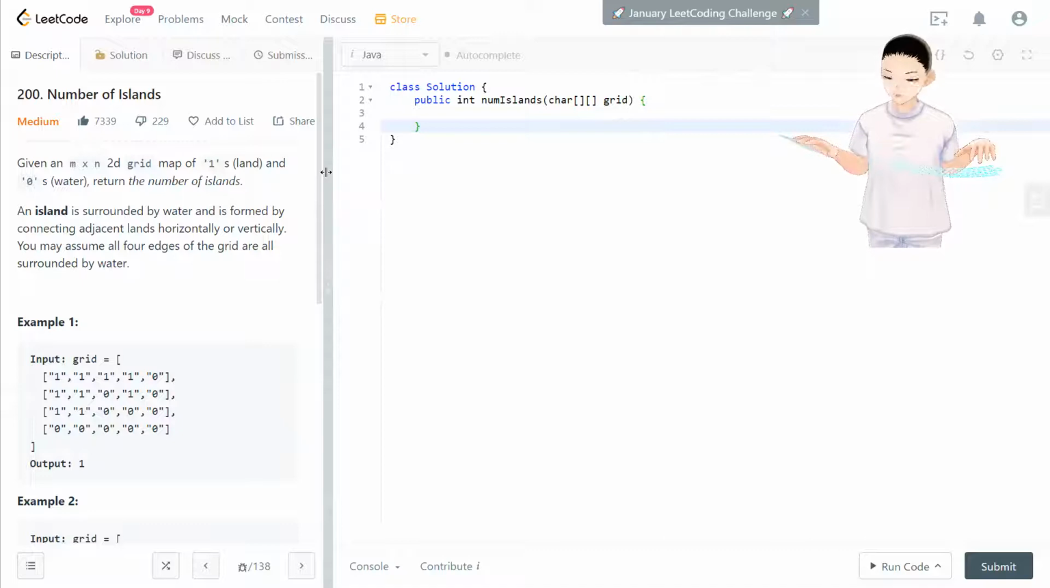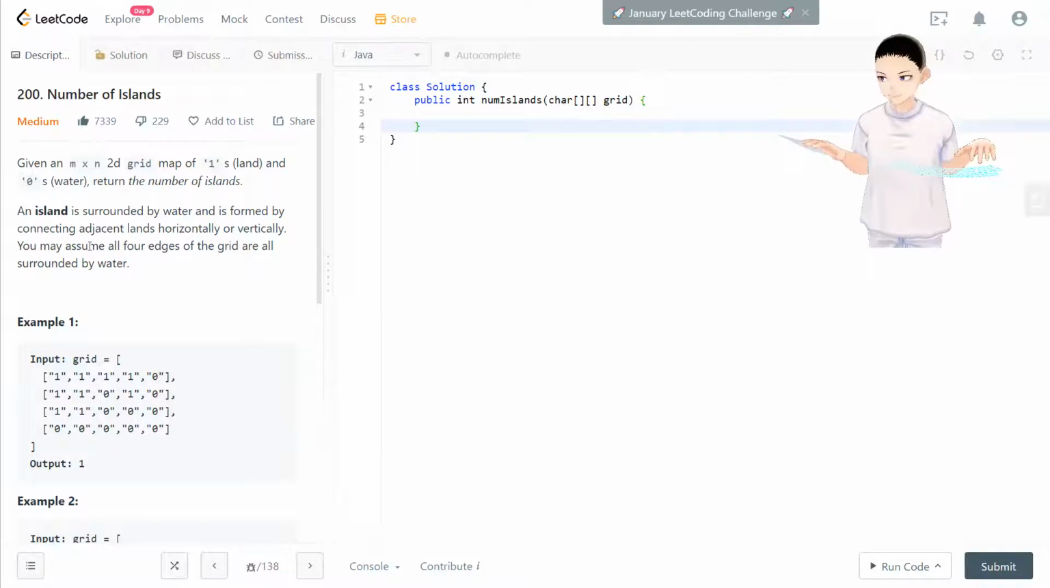Today we have medium LeetCode 200, Number of Islands. This one is a really classic DFS question. So let's take a look at it.